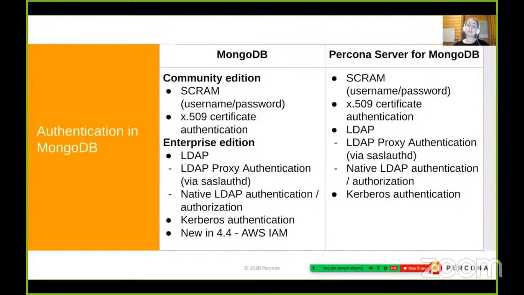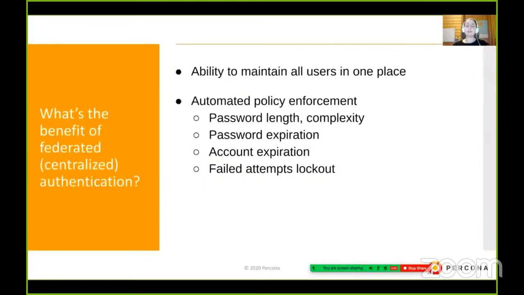If we talk about Enterprise Edition and Percona Server for MongoDB, there are also LDAP authentication, Kerberos, and new in 4.4, AWS IAM. It's not supported by Percona Server for MongoDB yet, but we have it already in our roadmap. So you may wonder, why use LDAP or Kerberos if there is a default authentication mechanism and you could just use username and password? There are no problems with that, but you will get a list of benefits if you switch to new methods.